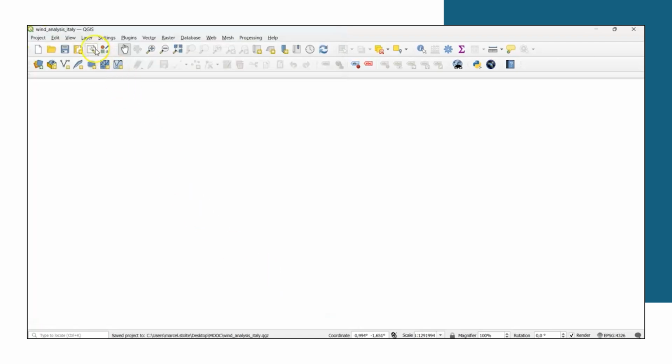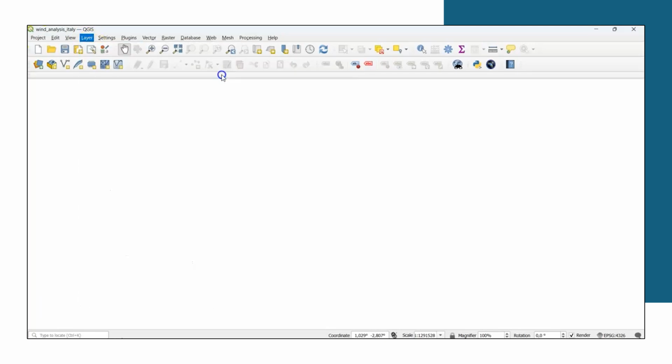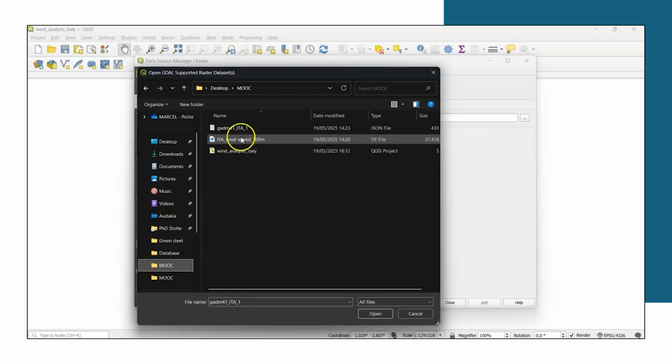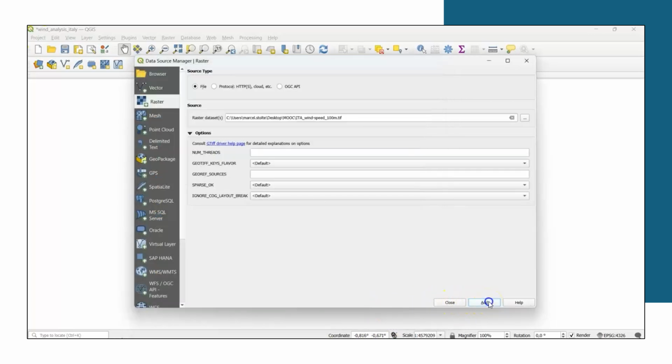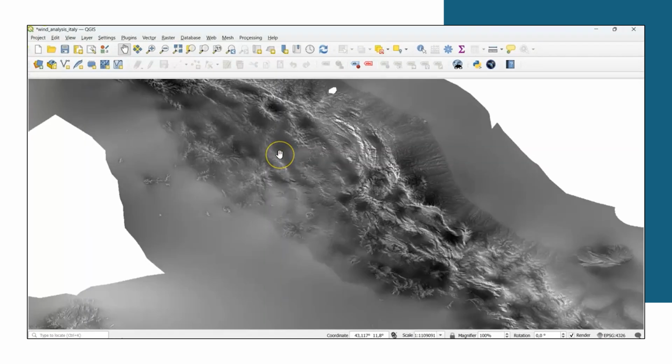Now we'll add the raster wind layer that we downloaded earlier. So go to Layer, click on Add Layer, and then Add Raster Layer. Now you need to browse to the TIF file you downloaded earlier and add it. So click on Add. It may take a few seconds to render, especially on slower systems or if you have a really huge data set.